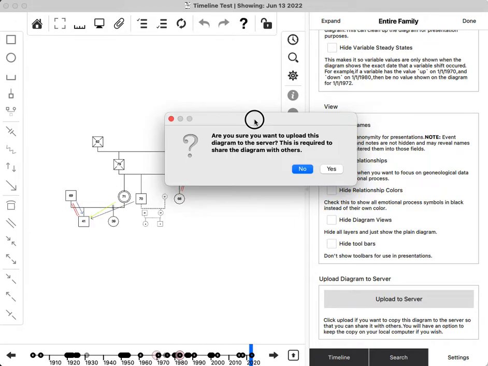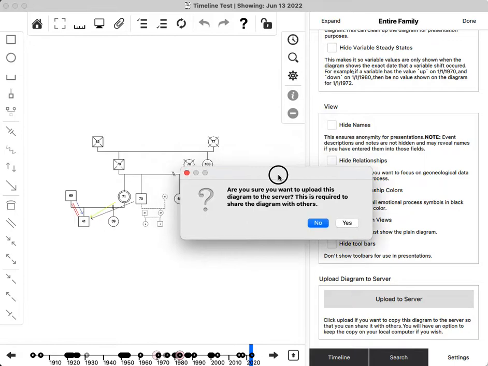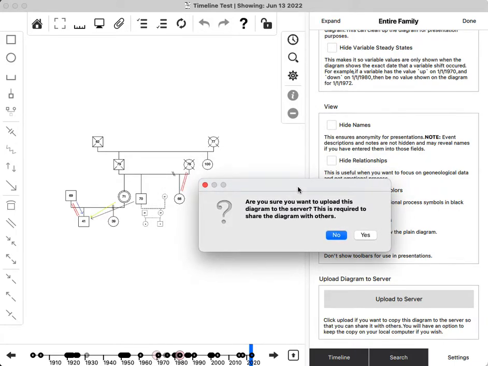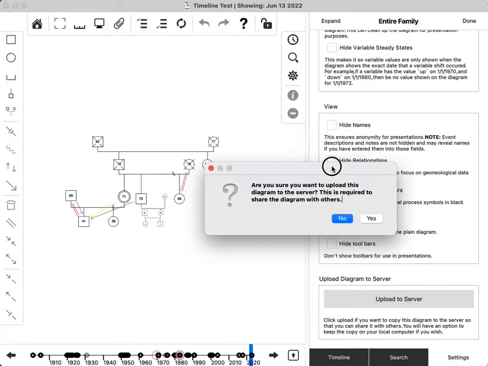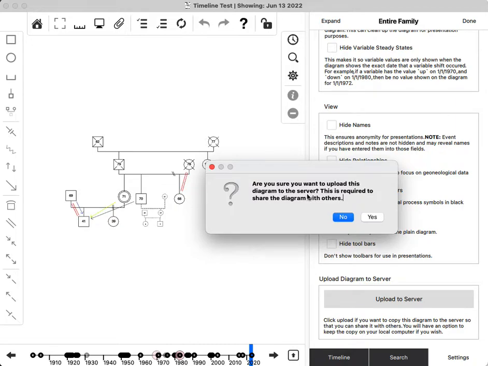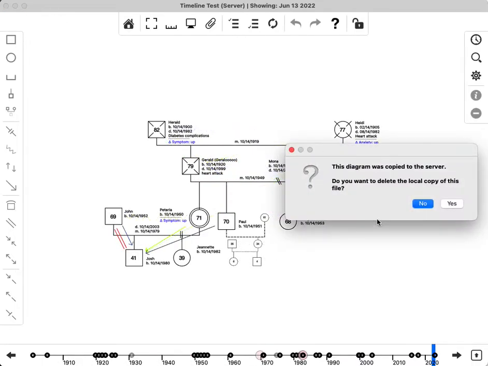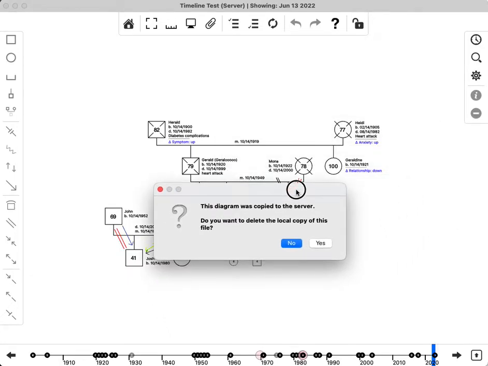Although we don't provide a service if you delete or overwrite your data there, we are responsible for at least maintaining the copy that you push to the server. So this is going to say, are you sure you want to upload this diagram to the server? This is required to share the diagram with others. And I'm going to go ahead and click yes. So now it says this diagram was copied to the server.